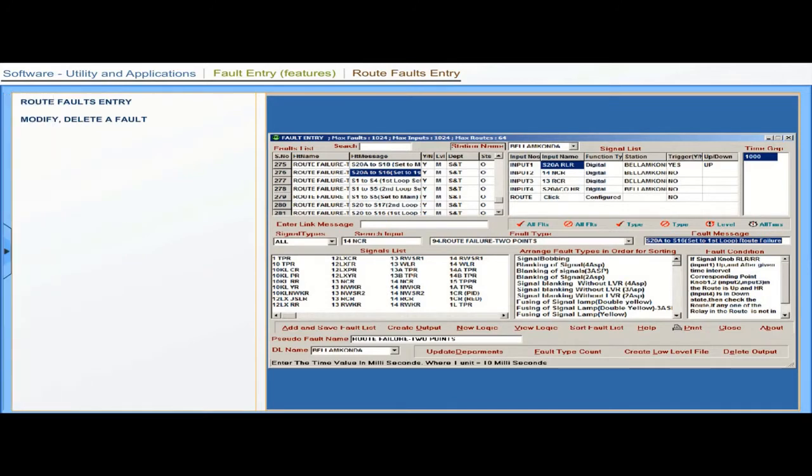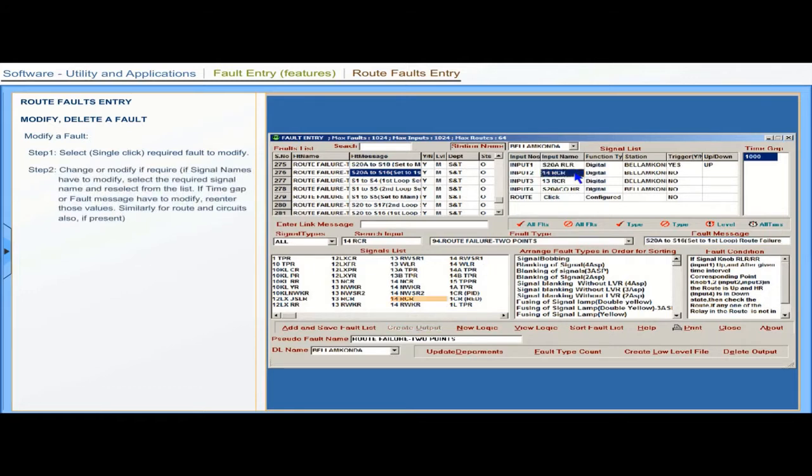Modify or delete a fault. Modify a fault. Step 1. Select the required fault to modify. Step 2. Change or modify. If required, signal names have to be modified. Select the required signal name and reselect from the list.